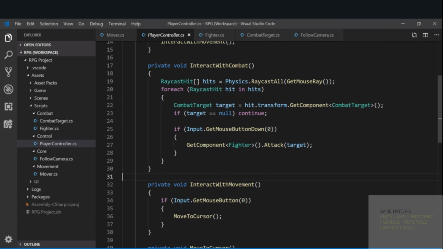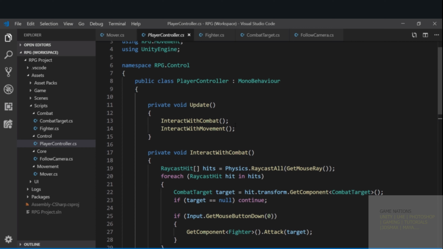So I think the best way to do this is to have our interact with combat tell us whether or not it succeeded. And if it did succeed in interacting with combat, then we don't go on to interact with movement. If, however, we didn't succeed with combat, then we do go on to movement. So that's the priority, right? If you click on something to attack, then you should attack. Otherwise, you could move there. Obviously, the other way around doesn't make much sense, because you can move practically anywhere, and if you just move to the enemy rather than attack it, that's kind of getting your priorities messed up.